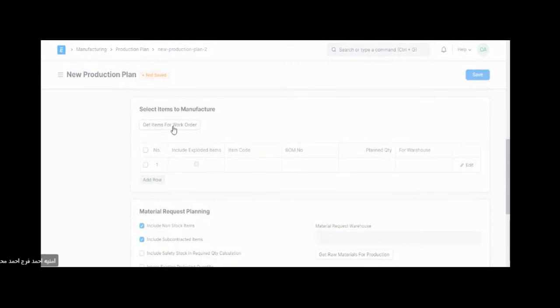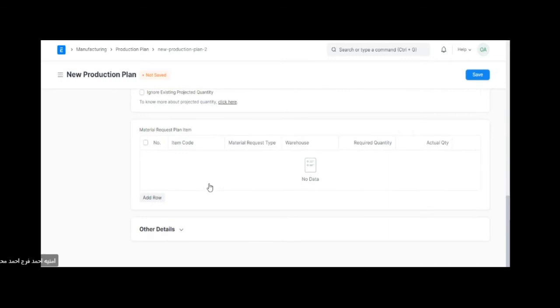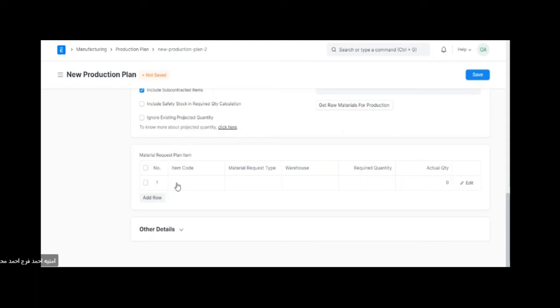Then we will add the items to be manufactured. Then we will add the material that we will use to manufacture the required products. For manufacturing the t-shirts, we will need raw material number 2.